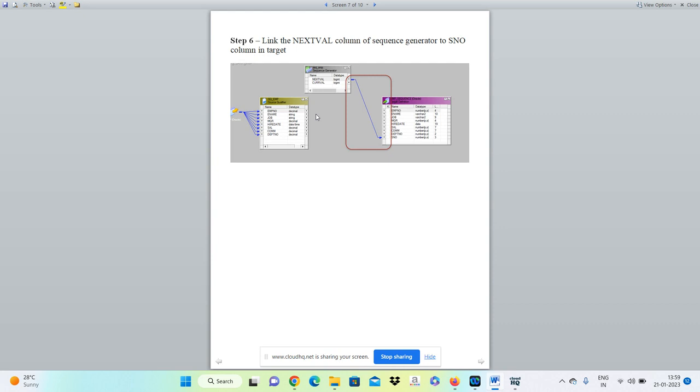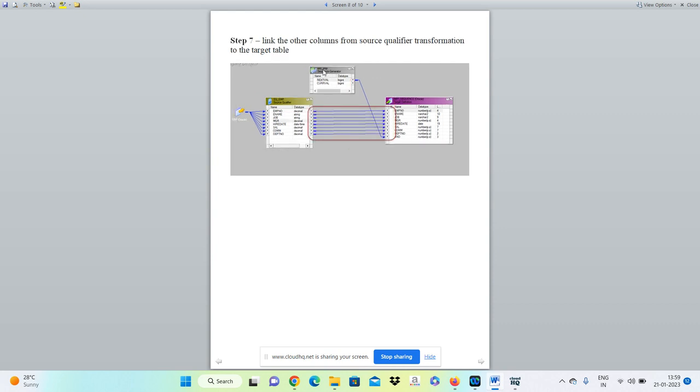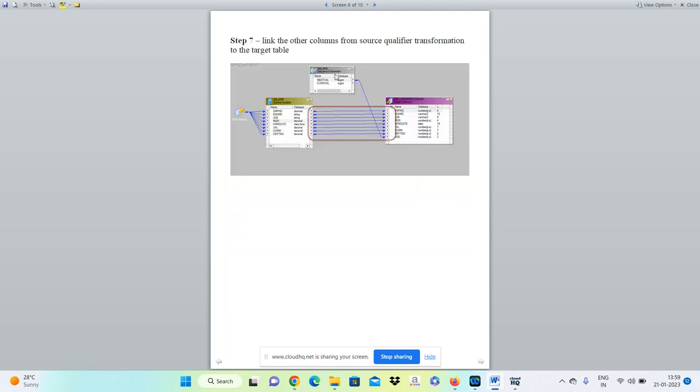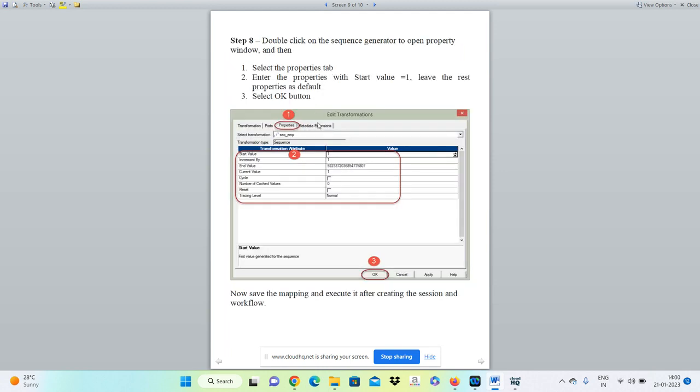Now we have to give the configuration. Double-click on the sequence generator and a window will display. Go to the properties. Here the start value is 1, and increment by is also 1. If you want to use cycle, give the end value as a big number here, not 100 as discussed earlier. Then click OK. Now save this mapping, and execute it after creating the session and workflow.